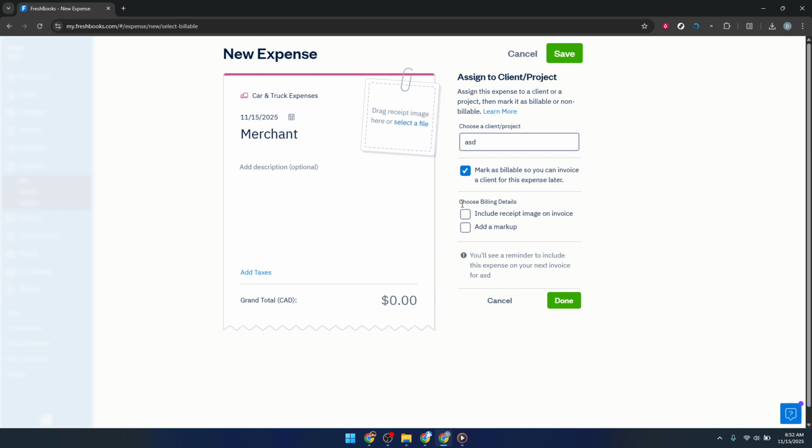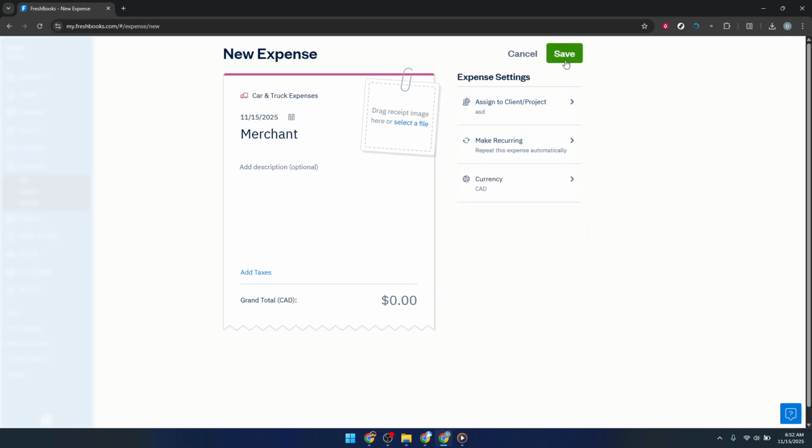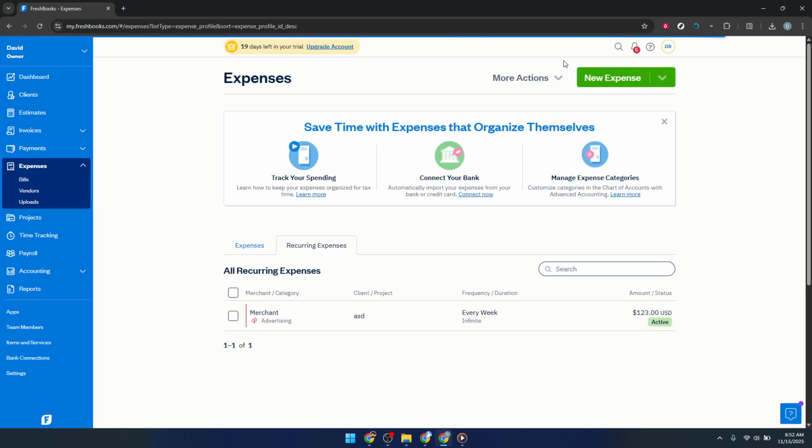Finally, when all the information has been correctly entered and you're satisfied with the details, hit that Save button. This action ensures that your processing fee is now officially recorded in your Freshbooks expenses and accessible for future reference whenever necessary. There you have it.